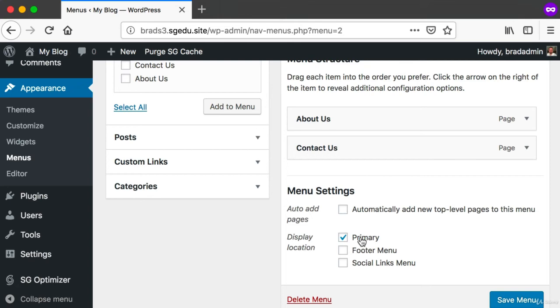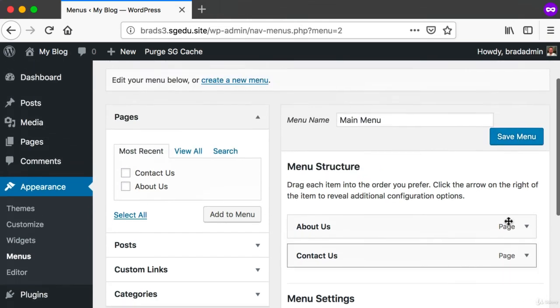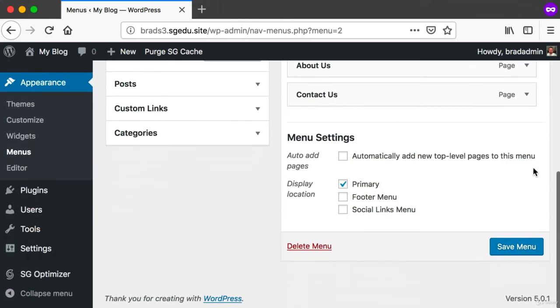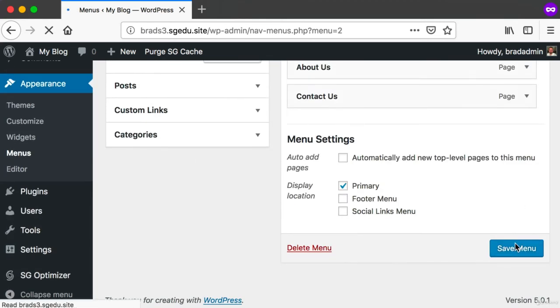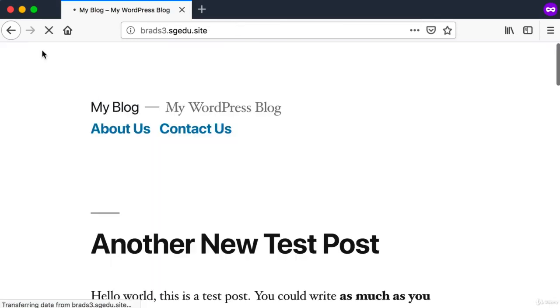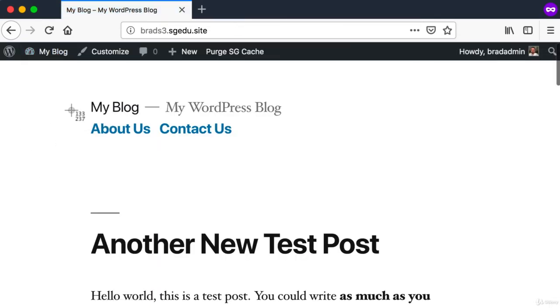Okay, so now we're good to go. I'm going to click this blue Save Menu button. There's also a copy of that button up here. Click either one, Save Menu. And now let's jump over to our public website. And good news, right below the header, we see this navigation menu.